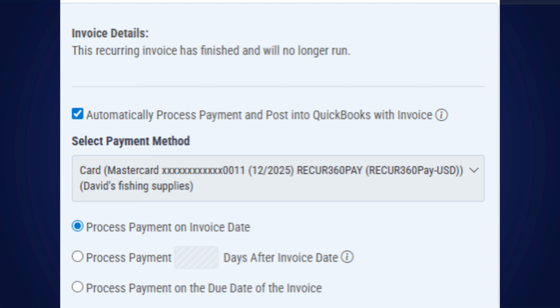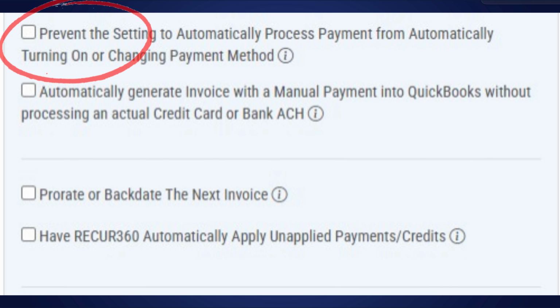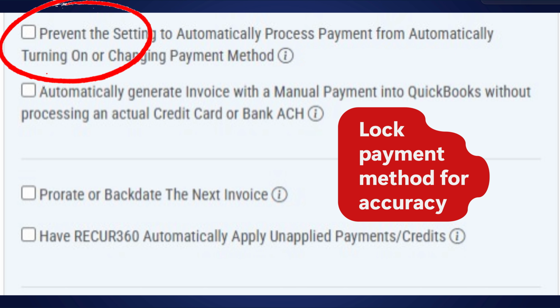Dive into the light blue section to handle payments. Here, you can set invoices to process payments automatically, select or add payment methods, and even schedule when transactions occur. Prevent the setting to automatically process payment from automatically turning on or changing payment method. This ensures the recurring invoice will only charge the payment method listed on the recurring invoice, even if the default payment method is changed in the Edit Customer section.